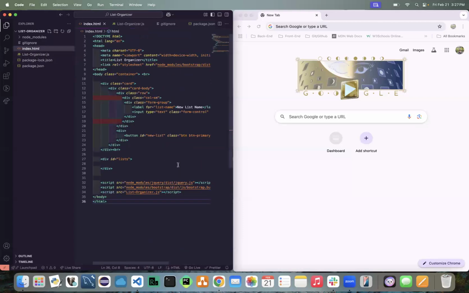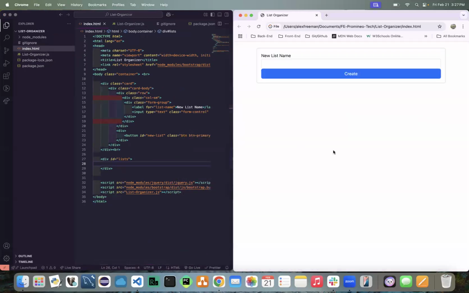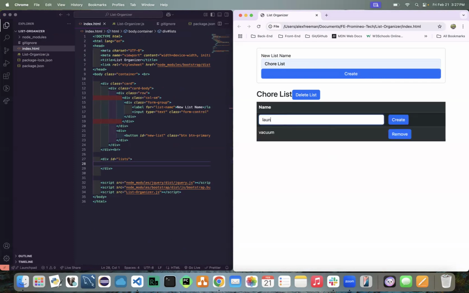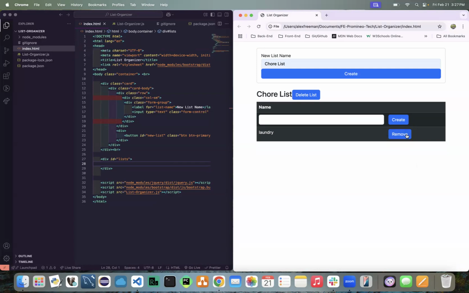Let's go ahead and open it up in HTML in a default browser. So here it is. We'll go ahead and add a name for our list. We'll just do chore list. That's one that I was using earlier. It creates the simplest chore list, and you're able to add different things to it, like vacuum, laundry, as many things as you would like to add. And you can go ahead and remove the items as well.